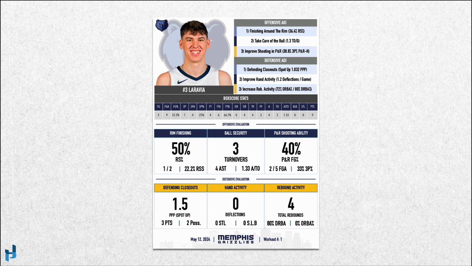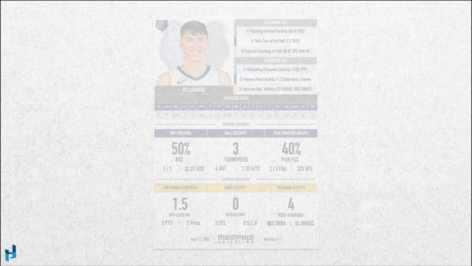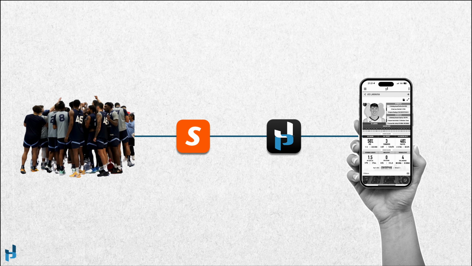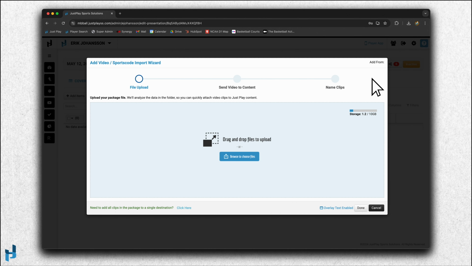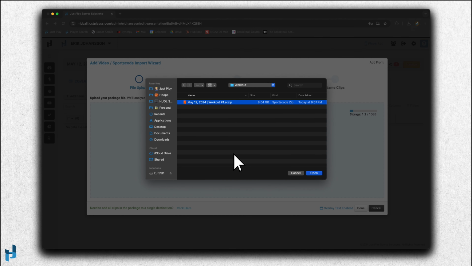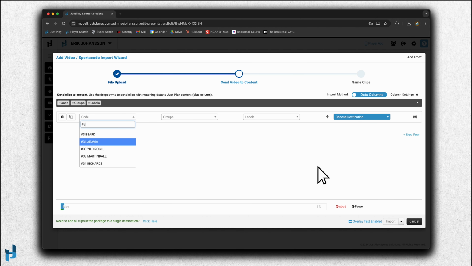How do we go about sharing this with our players? In Just Play, we make it really easy to create a presentation for that day's workout. We can then open up the SportsCode wizard, and from here we can simply drag and drop or select our SportsCode zip file. The SportsCode wizard then reads the code, the groups, and the labels within that package automatically. We simply match the codes, or rows, within the package with the appropriate destination for each player within the presentation for that day's workout.